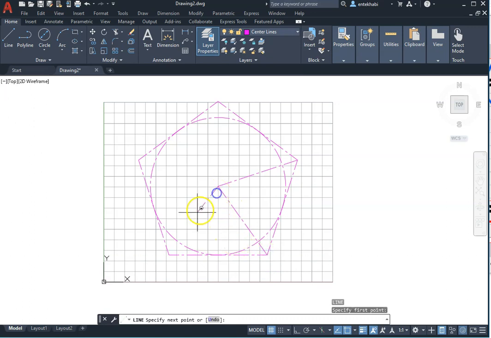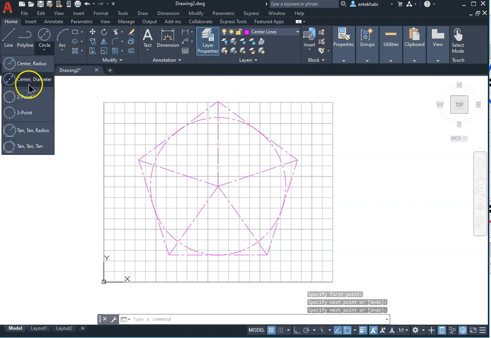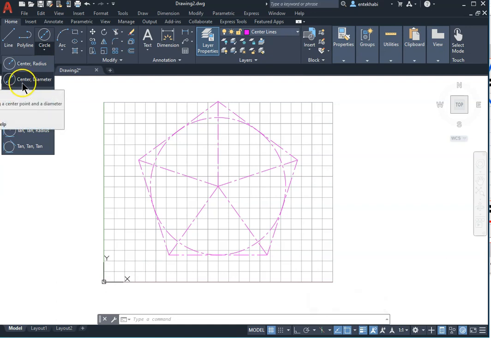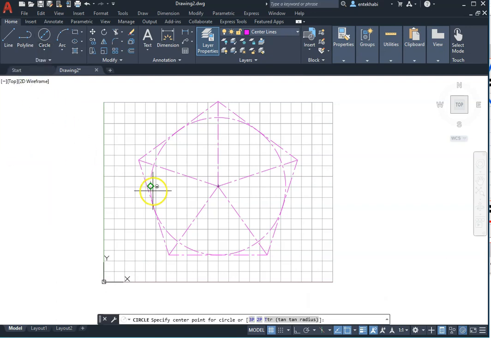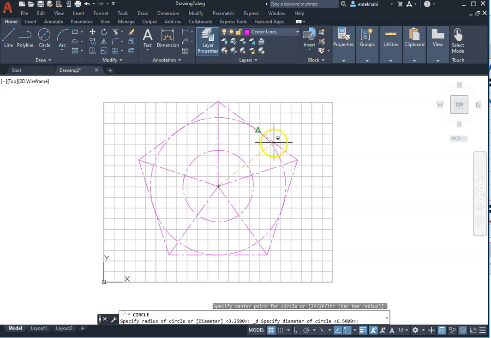This polygon is used only for construction line purposes and is faster to draw each one at their equal angle because they're equal-sided polygons. Now draw a circle with the same center and a diameter of 4 for this one.